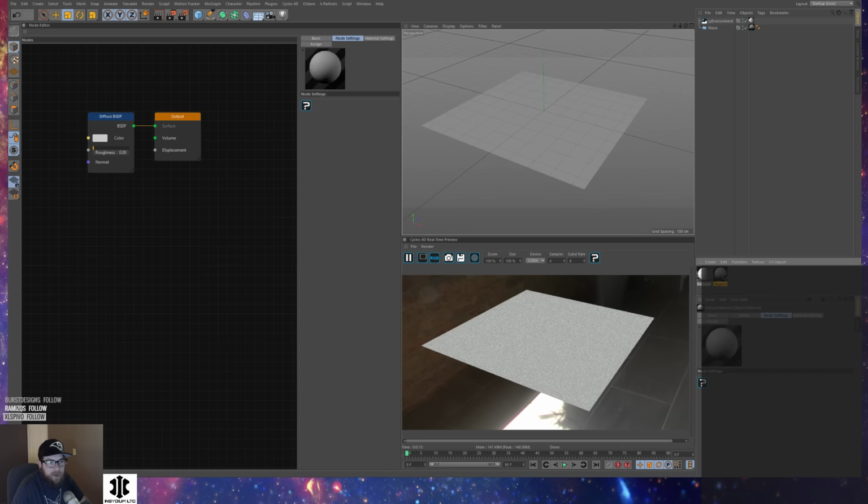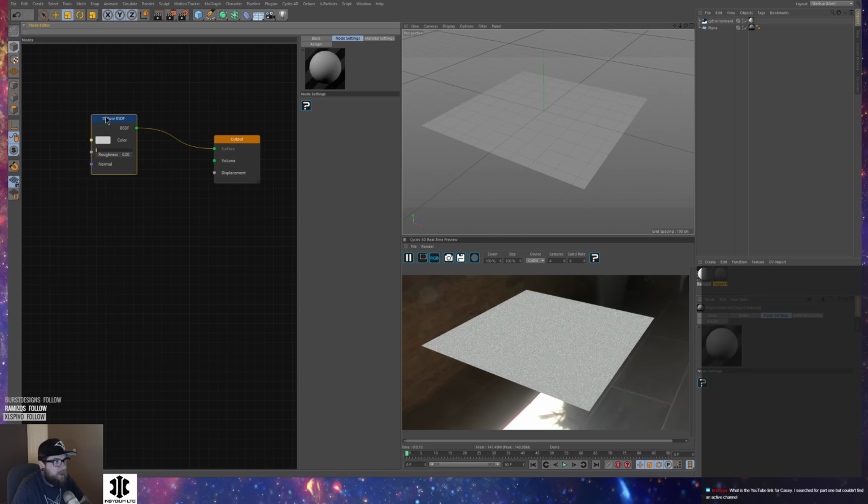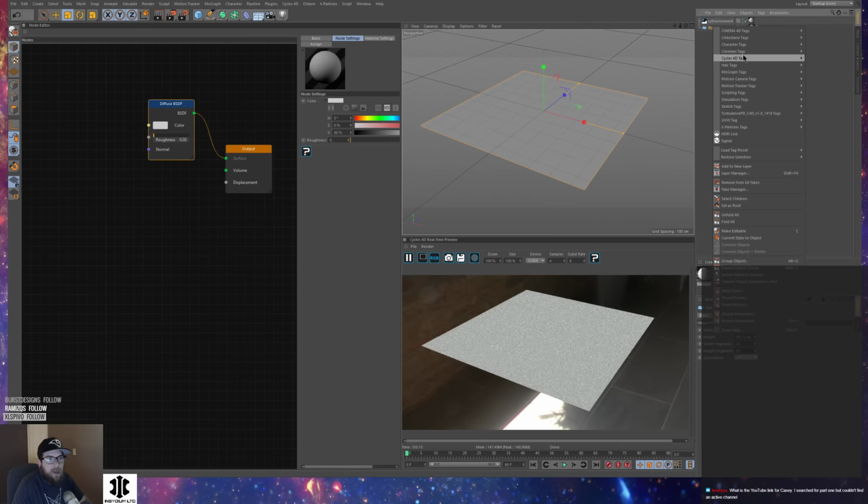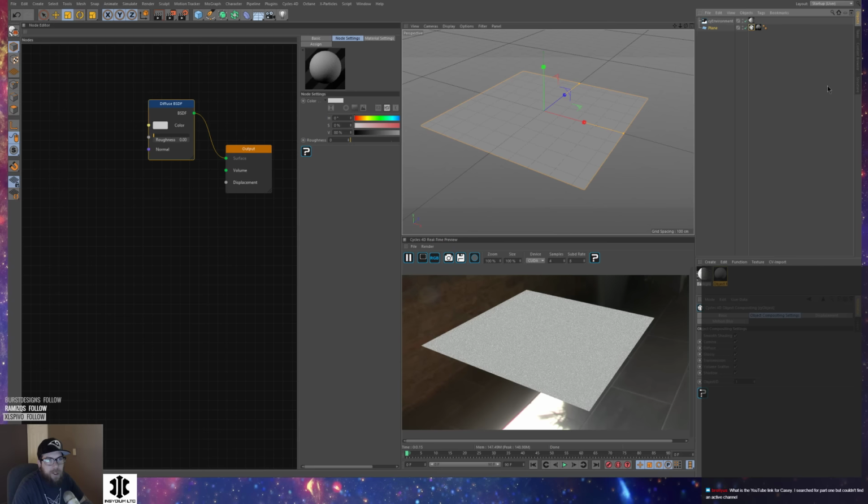So I'm going to go to my object material. You can see that the node editor just kind of is quickly updated for us. And I'm going to apply to the plane a cycles tag, a cycles object tag. And in the displacement, I'm going to set the subdivision type to Catmull-Clark, and we're going to come back in a second.